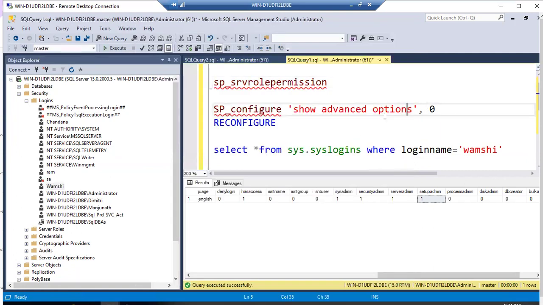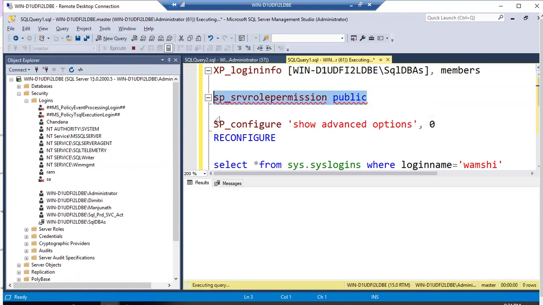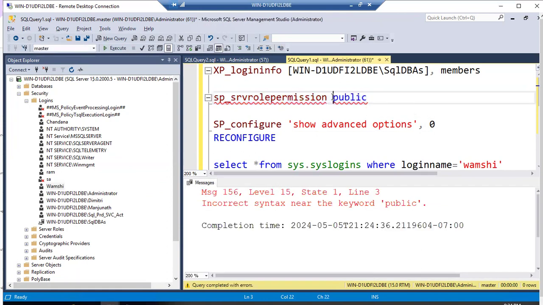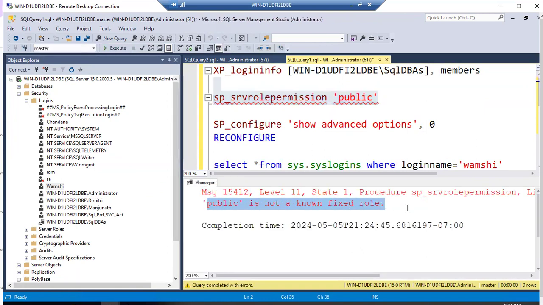Now, if you check the public server role, what kind of permissions are there for the public server role? Let me add single quotes. What is it saying? Public is not a fixed role. The remaining roles are fixed roles.